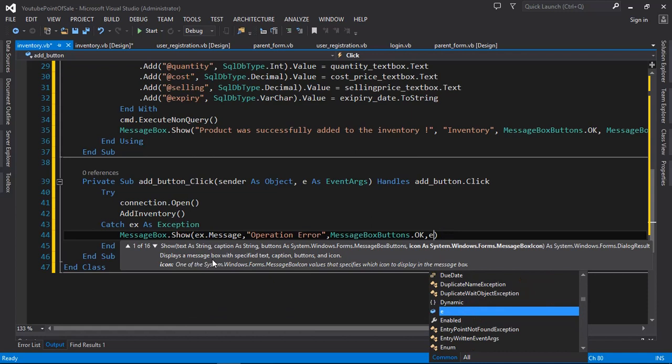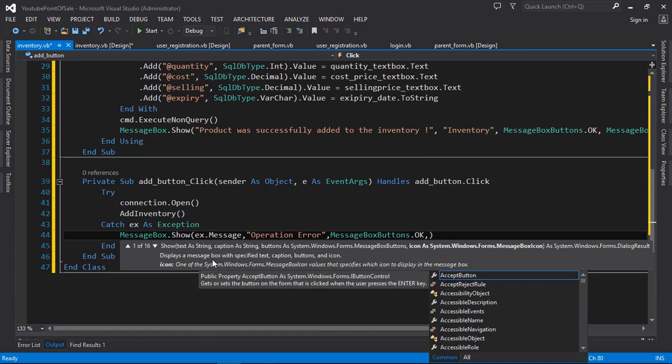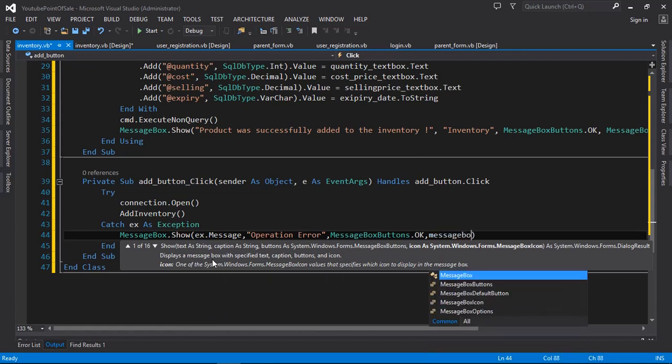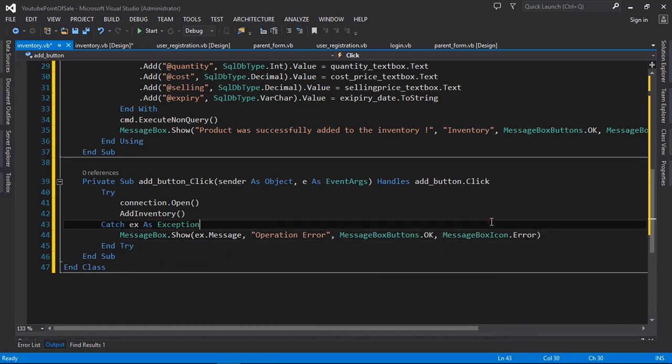Let's say message box icon dot error, like this. So that's it. This is all you have to do. Then after that we are going to close the connection.